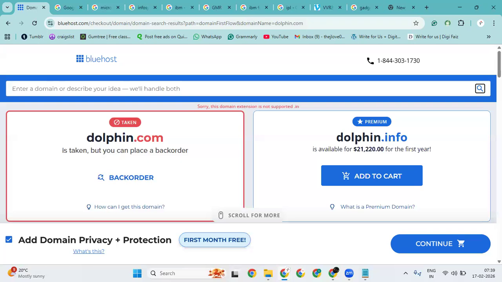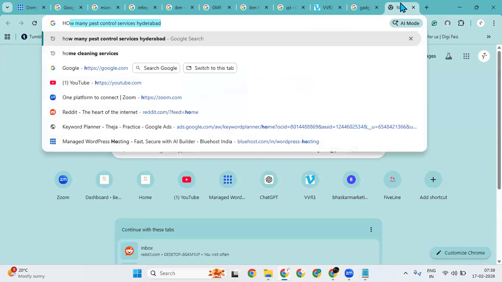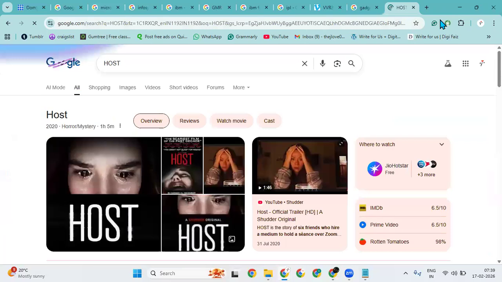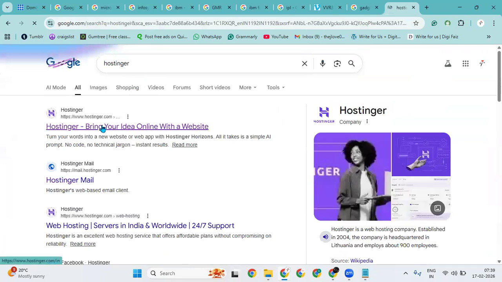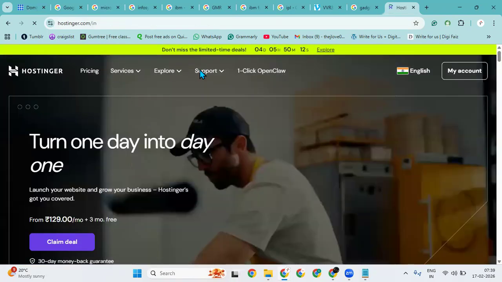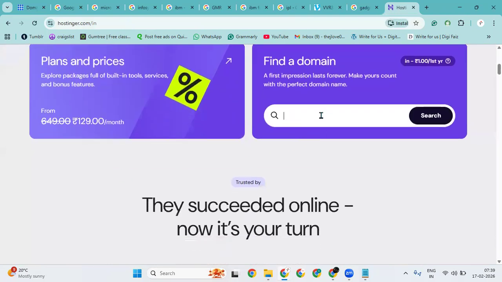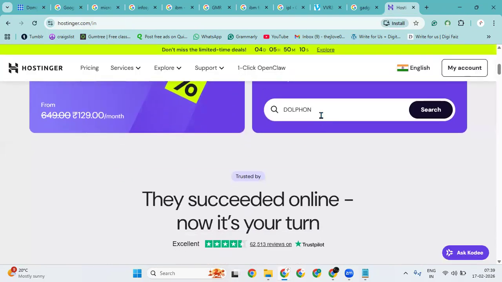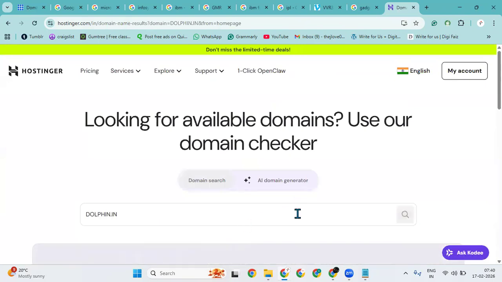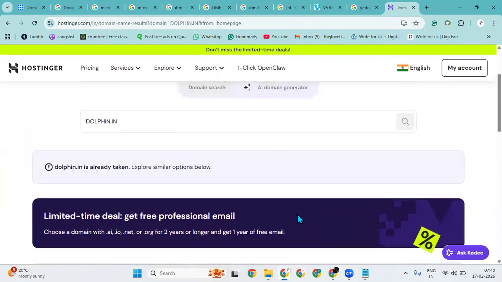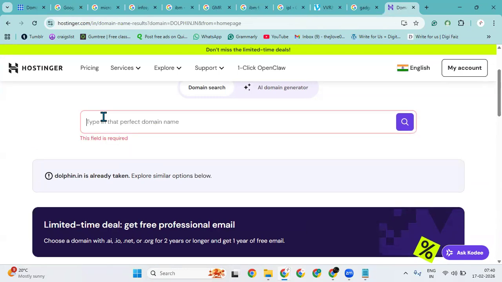It's not showing .in. Okay, we can try the other types like hosting, dolphin. Yeah, these are a lot. See, these are the domains that are unique and more popular, so that's why many people have already purchased this kind of domain.